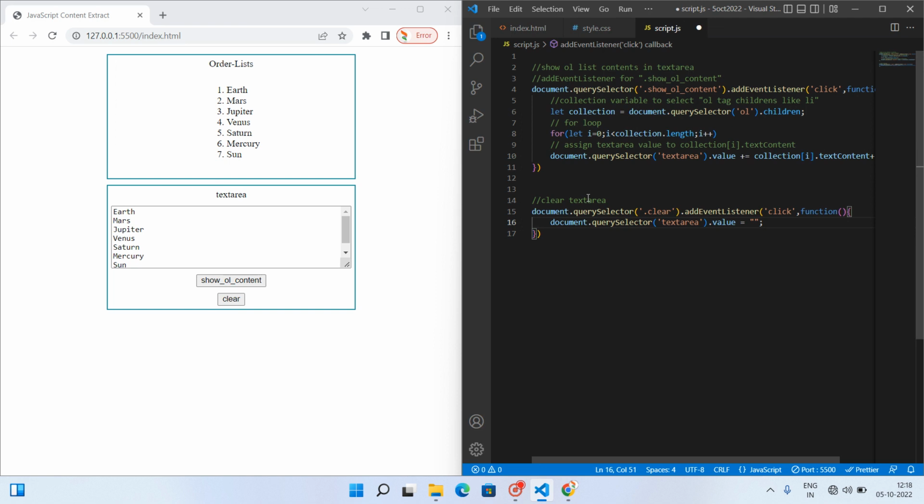So now let me show you what it will bring us. Show all content is going to show you the content of the ol tag, and when we click on the clear button, it will clear all the content inside the text area. So in this way we can do it.